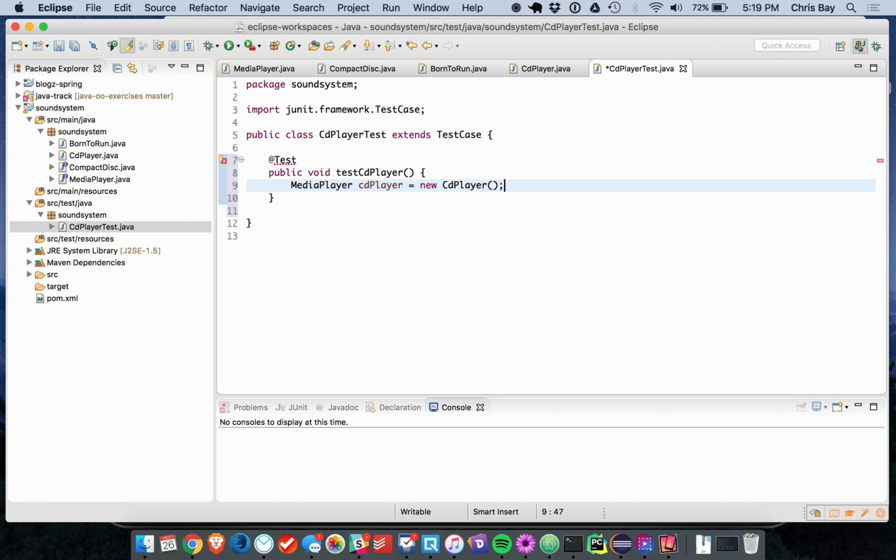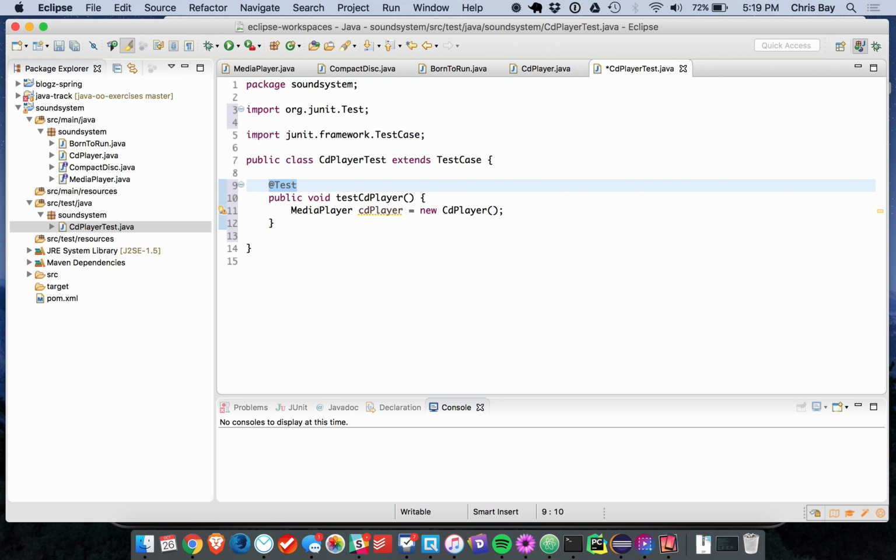All right. So one thing, notice I have this red underline. Let me take care of this really quick. I haven't imported the necessary stuff to get the test annotation to work, so let me go ahead and do that. Just a quick note there, I just did a quick keyboard shortcut. If you're on a Mac, I did Command-Shift-O, and that stands for Organize Imports.